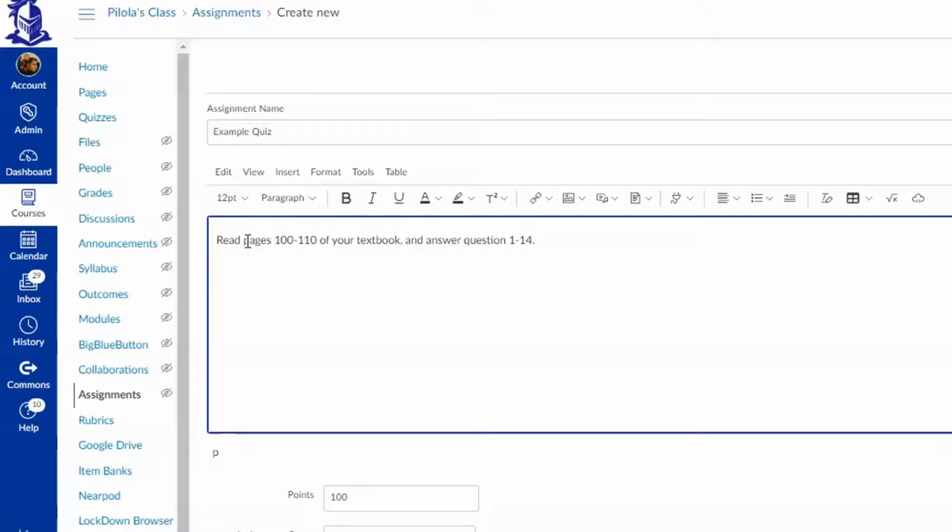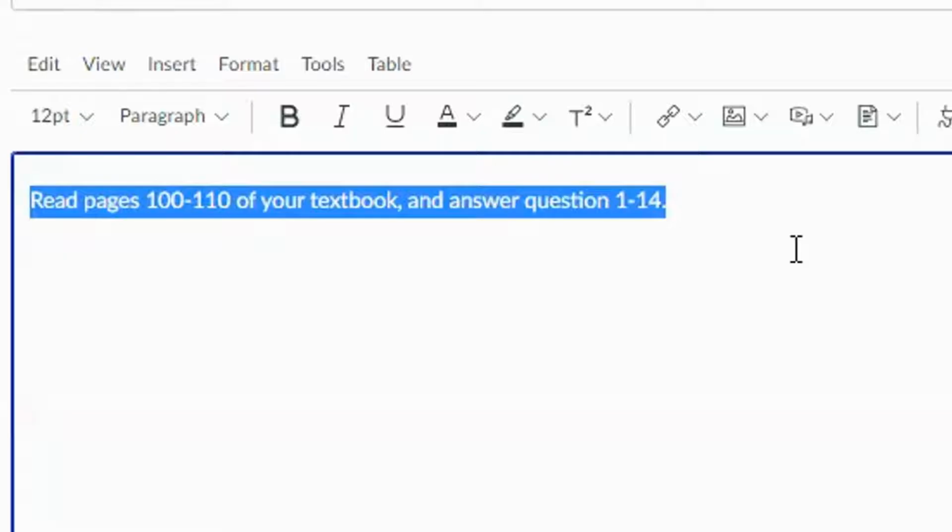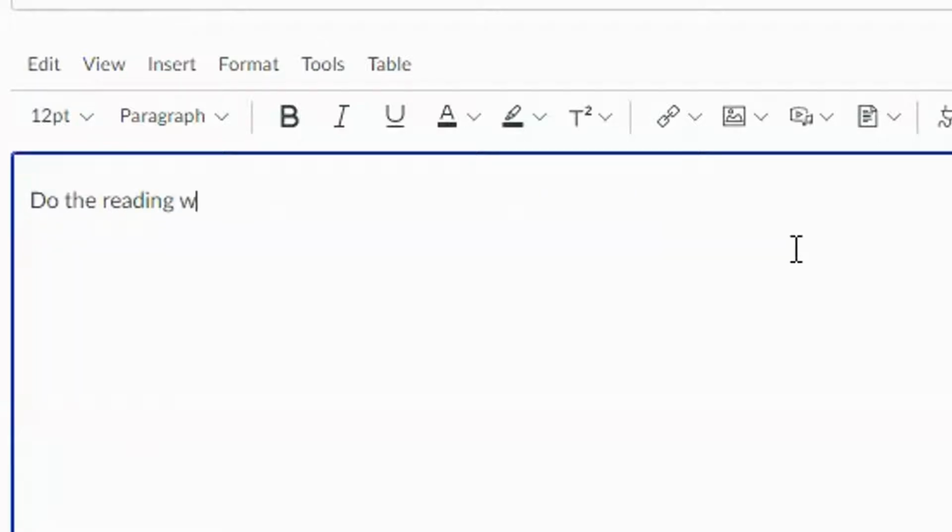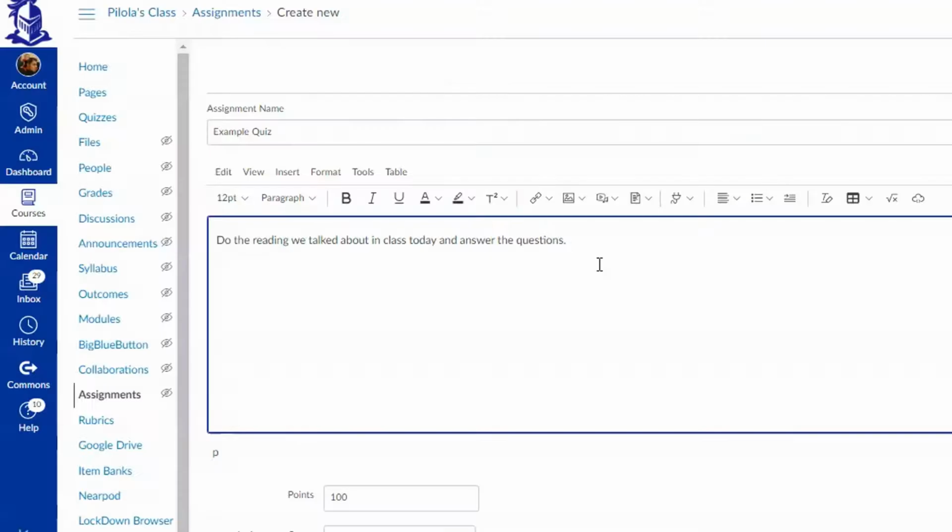They really, really need to know what work was done, kind of specifically. If you were to just write, do the reading we talked about in class today and answer questions, that doesn't help that student at all. They don't know what reading you talked about in class today.